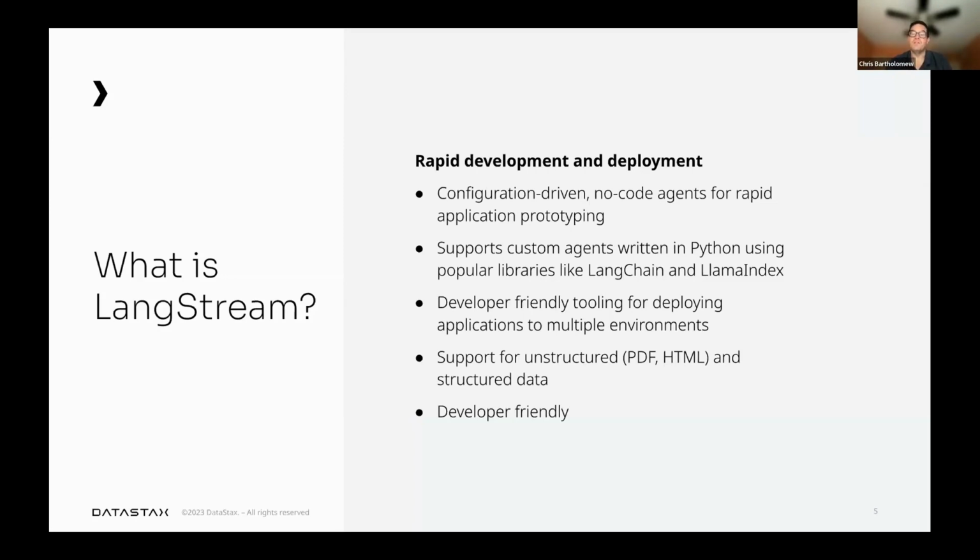We support working with structured data, such as queries from databases, and more importantly, unstructured data, your text files, your PDF, your HTML, your websites, those kinds of things. You can gather all that data, bring it together in LangStream, and use it in your Gen AI application. And developer-friendly, as I mentioned already, we're constantly trying to make LangStream easier to use for developers with an eye to getting the code developed and prototyped and then moving it to a production-like environment.